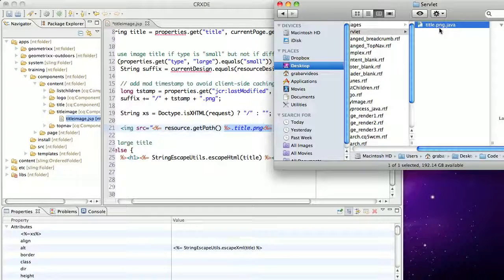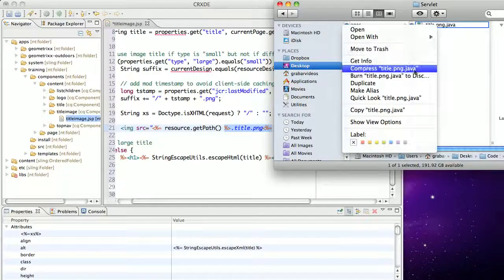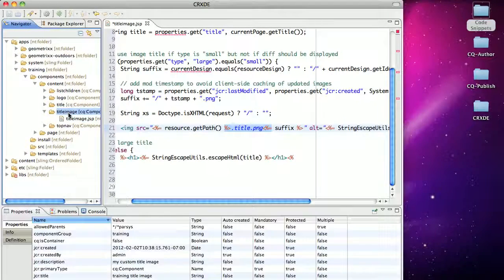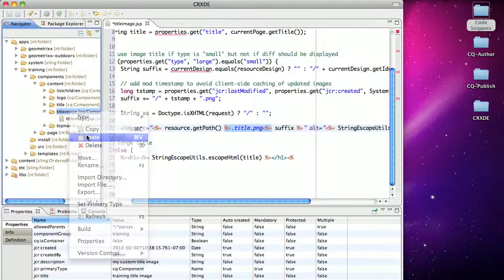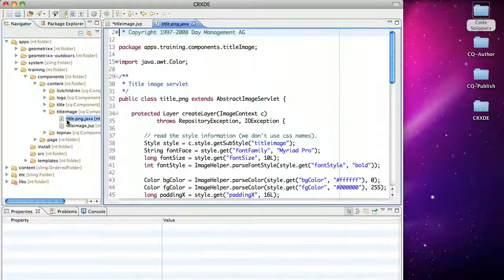This Java is actually an image rendering script that will take what the author enters in. Again, we haven't produced those dialog boxes yet, but it'll take what the author enters in and convert it into an image. That's getting called right here in the image tag, and the Java servlet goes out and actually produces an image. So that's very, very powerful. What I want to do is copy this servlet and paste it into our title image component at the same level as our JSP. So there's your title.png.java, and let's just take a quick look at this.